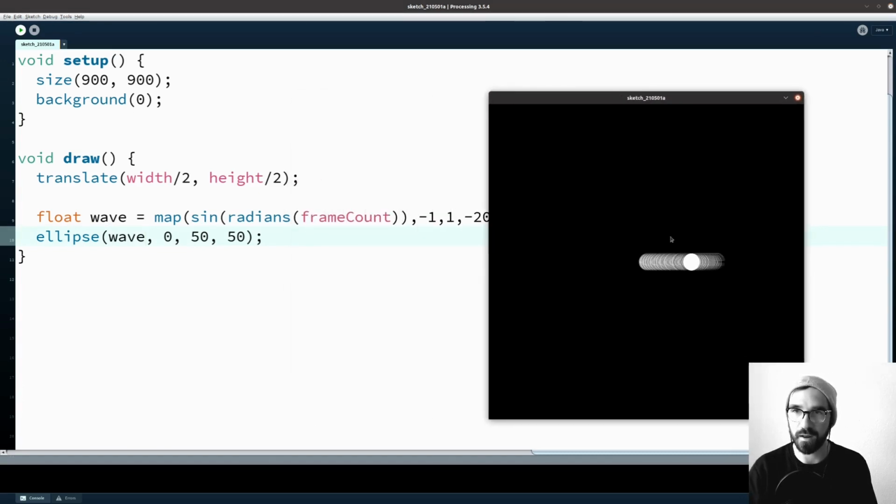Here we are. Now we've got an ellipse here, which moves from the left to the right, right? And back again to the right, to the left, to the right, to the left, and so on. So this is a simple wave.